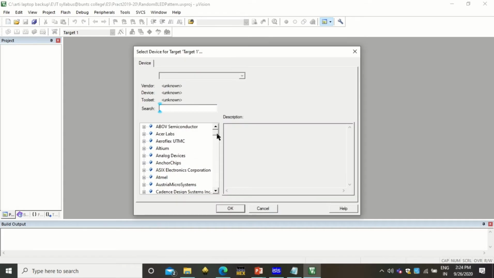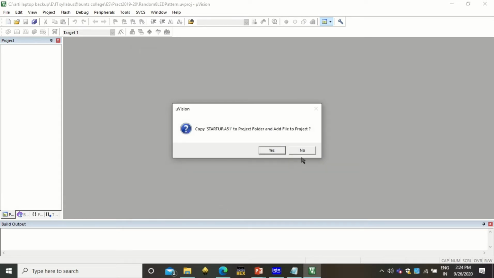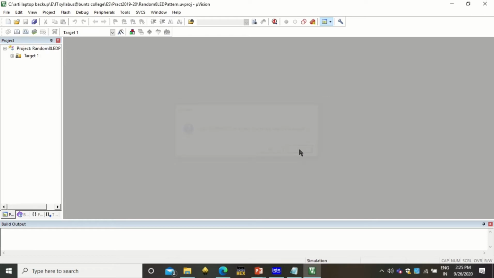Then here you can select AT89. This is the microcontroller that we require to code. Click on OK. Simply ignore this. You can click on No because we are not using any default startup code. After doing that, you see that your project has been created with an empty package.